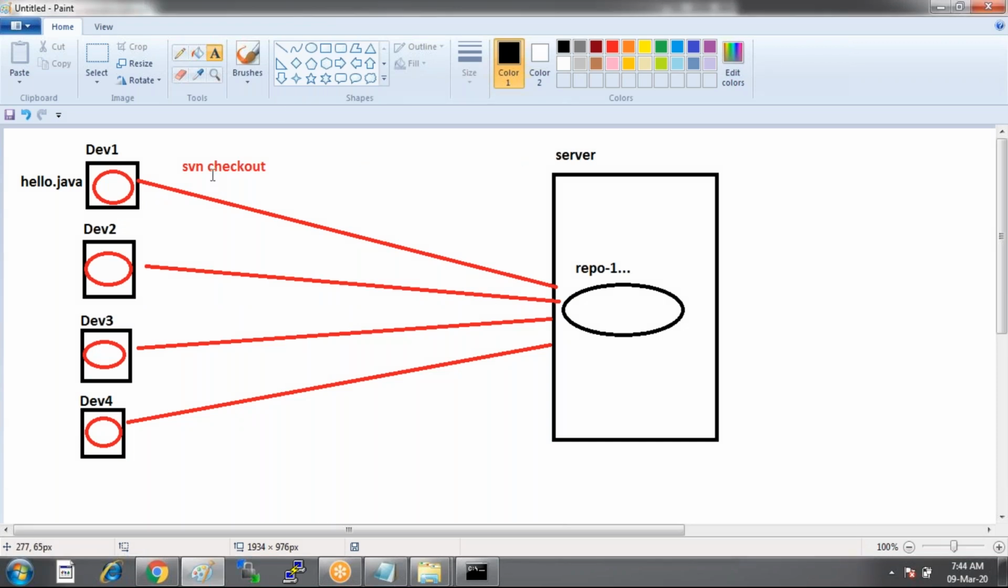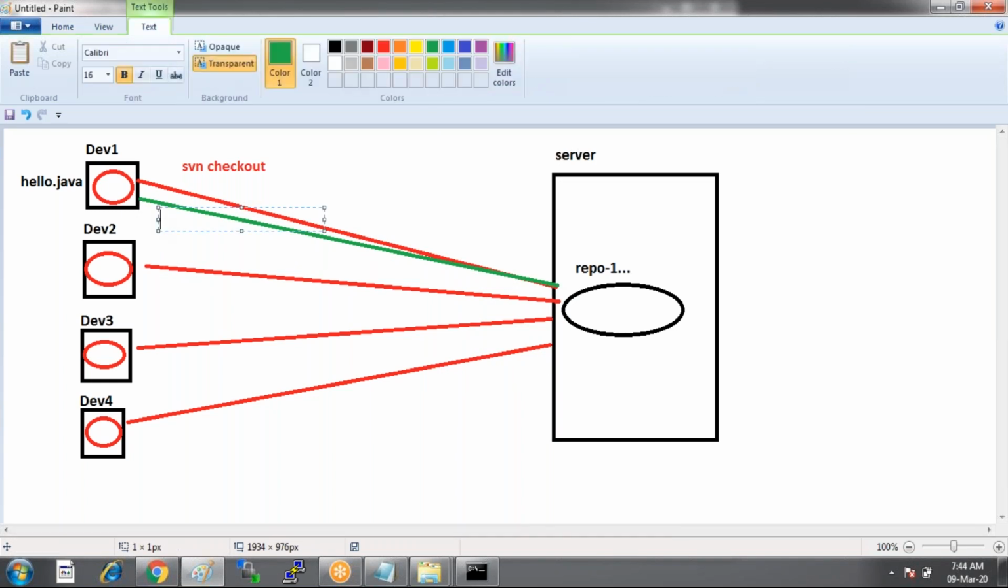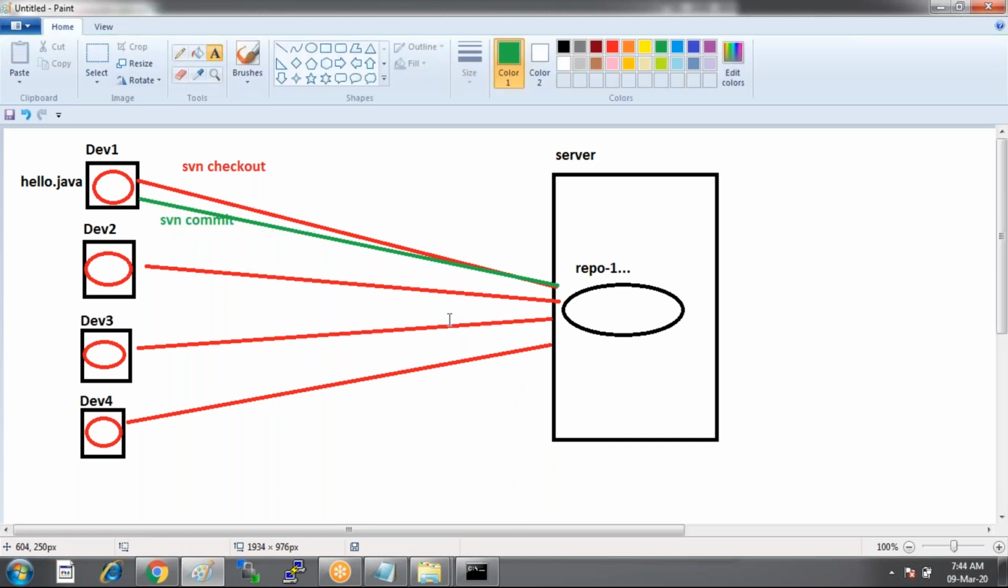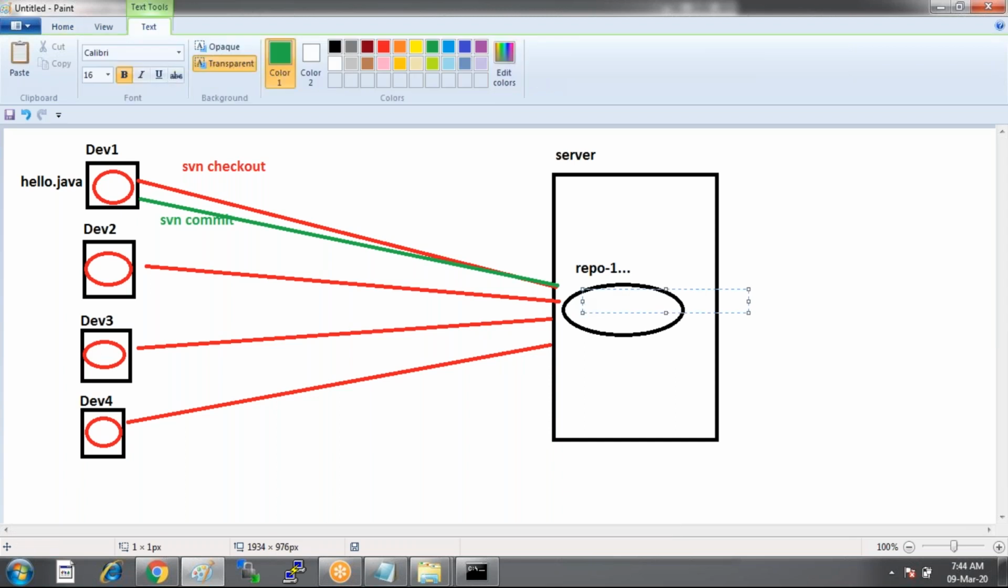Okay. So how do you do that then? What is the command again? The command is SVN commit. SVN commit. Fine. And once it's been committed, then your file is available on your server. Okay. Now the file is available.